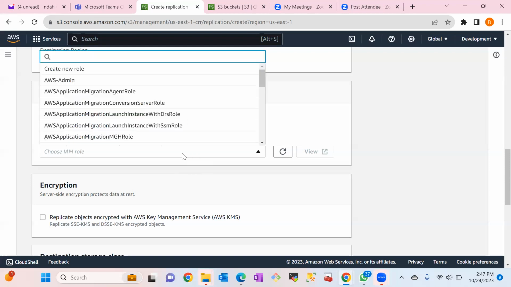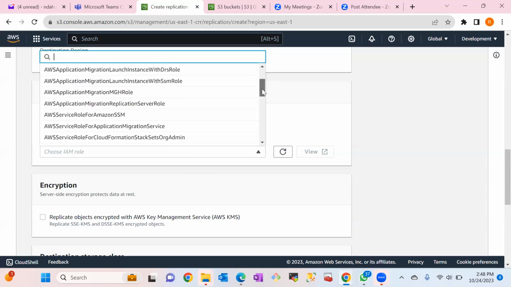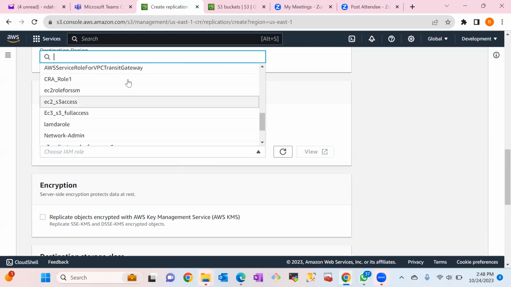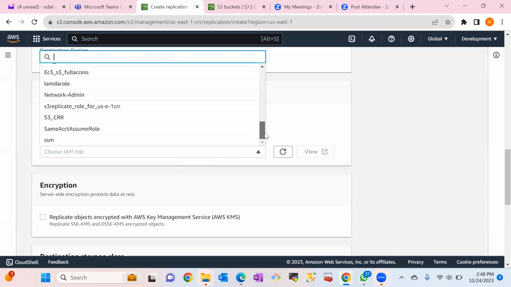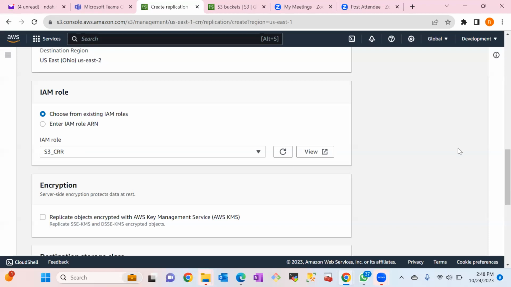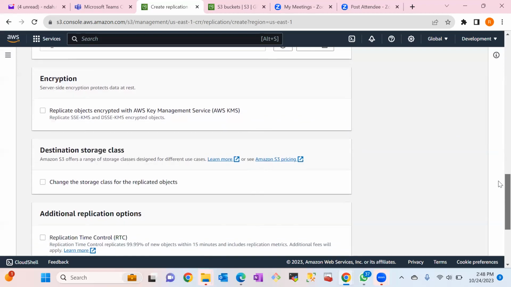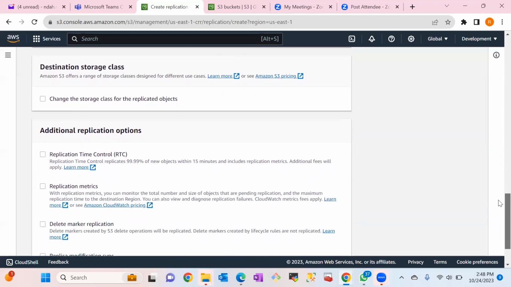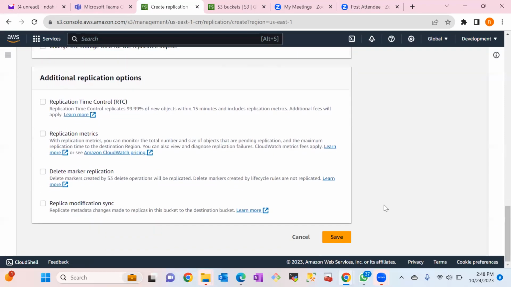So I'm going to choose an existing role, the one I created. I created a role before, and I will look for the role I created. It was called S3 CRR. That's the role right there. I select it and then leave everything as default, and click save.